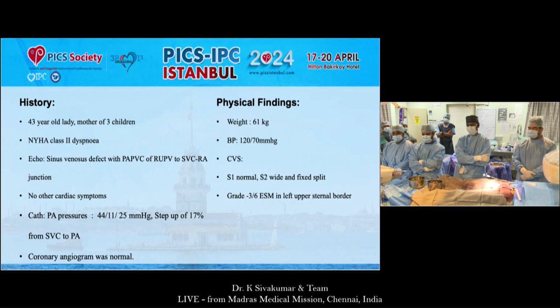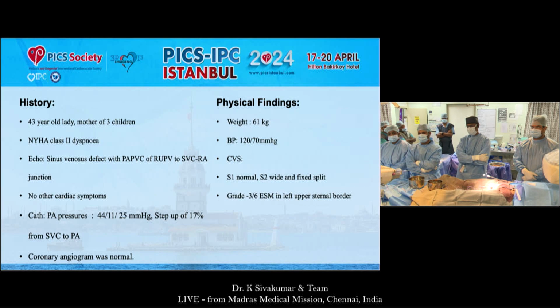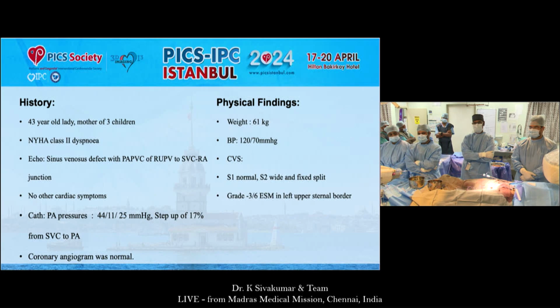Our patient is a 43-year-old lady. She is a mother of 3 children. She was not diagnosed to have ASD earlier. Recently, she developed NYHA class 2 dyspnea, and an echocardiography was performed which identified a sinus venosus defect with PAPVC of RUPV to the SVC-RA junction. She underwent a cath elsewhere which showed mild hyperkinetic PAH, and the coronary angiogram was normal. Clinically, she had features of a pre-tricuspid shunt.